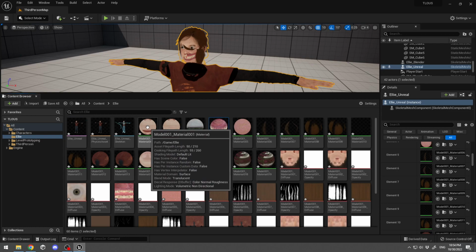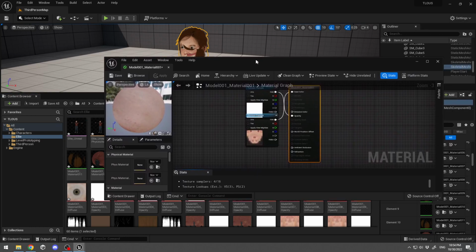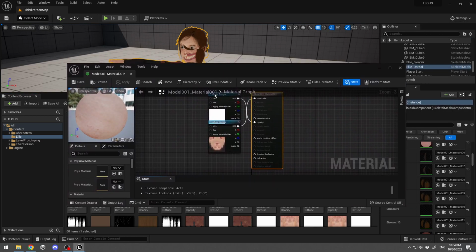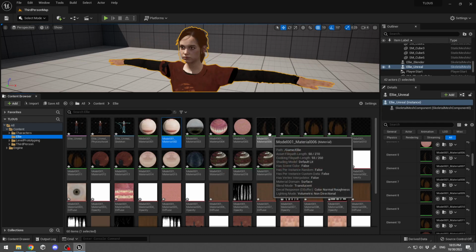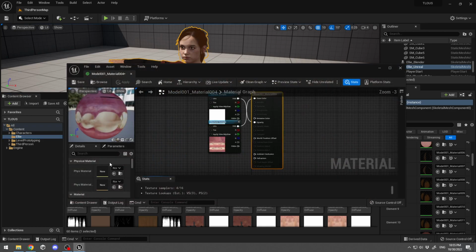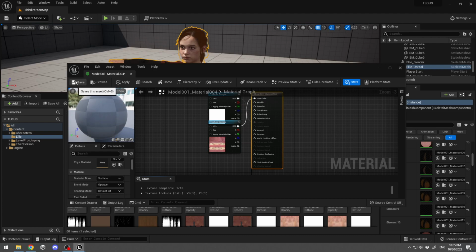So I'm gonna go and double click on this material. And this is obviously the skin of our Ellie. And what is wrong is the blend mode. The blend mode is translucent and it should be opaque. I'm just gonna change it to opaque and save it. And you should make the fix for all the materials that have translucency and should be opaque. So I'm just gonna do this real quick.